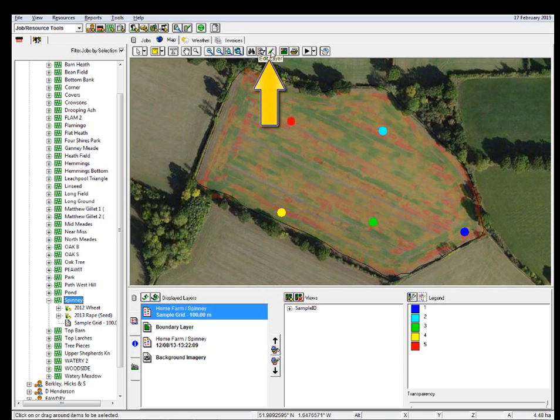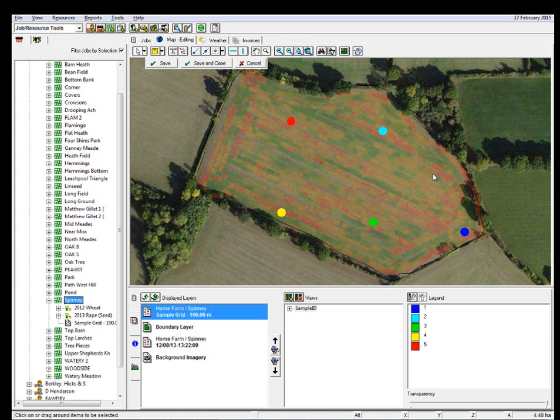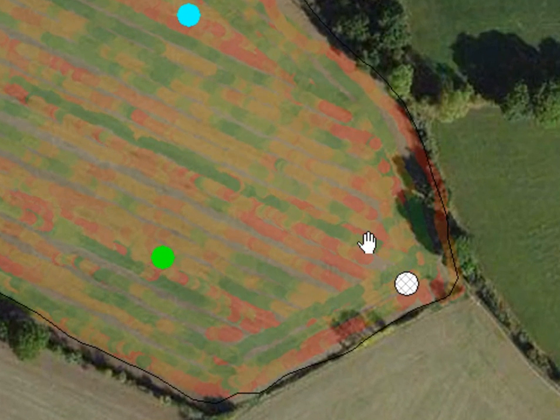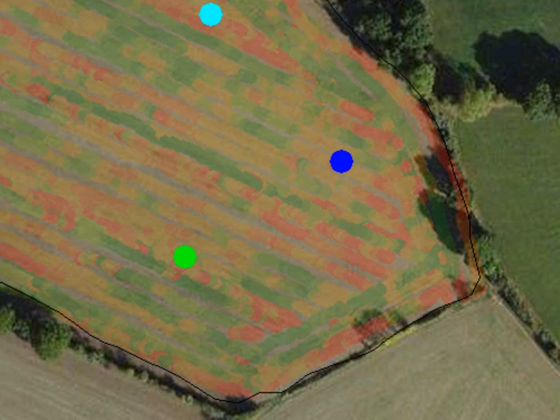To do that, we select our Edit Layer button, and then we will move our cursor to our first point that we want to move. Using the left mouse button, we will hold it over a point until it changes to a hand shape. We can then move the sample point to wherever we want it to go, and then we release our mouse key to make the point active again.